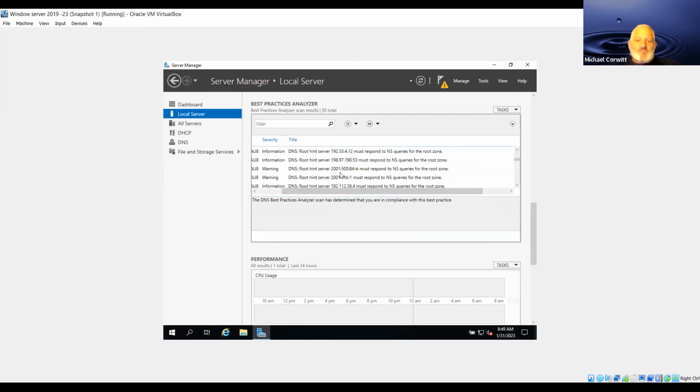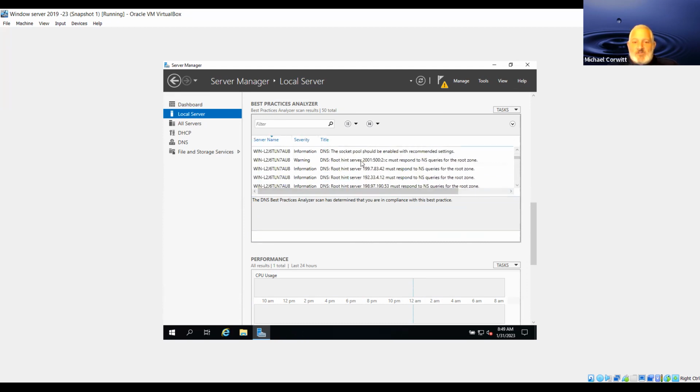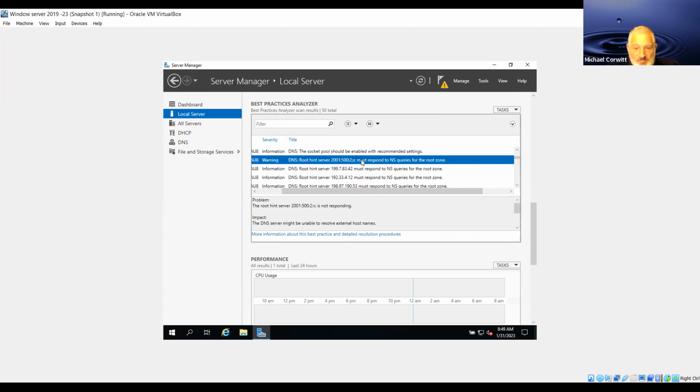Okay, so some of this stuff says your best practice scan says you're in compliance. So all this information, as a technician or as an administrator, you're going to be able to utilize this and see, okay, I'm in compliance, everything's working good. Maybe there's something here that I need to look at, like this warning here tells me that my root hints server is not responding. Of course, it's not going to because I'm not in a live network. But if I was, and I got that error, then I'd have to go into my NIC card or go into my network and see what was wrong.